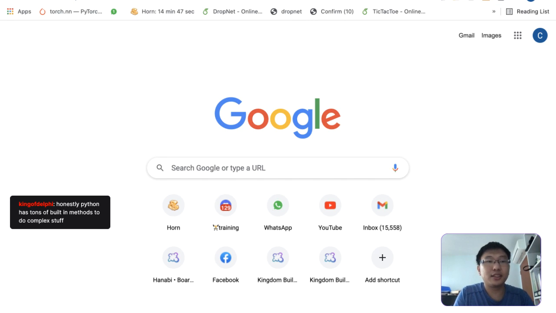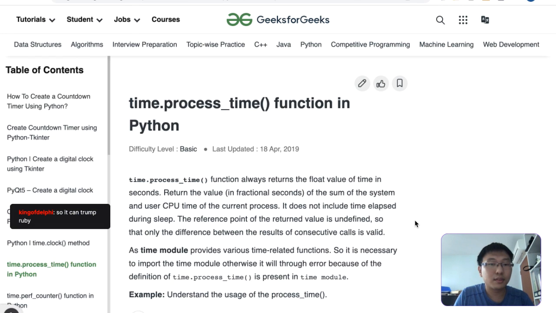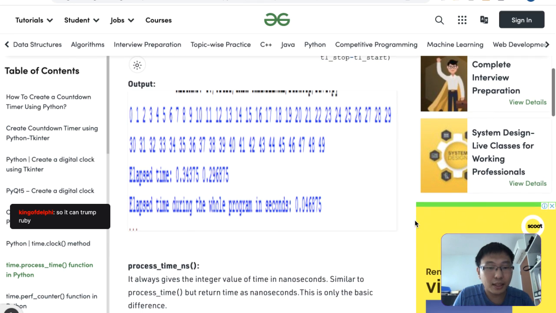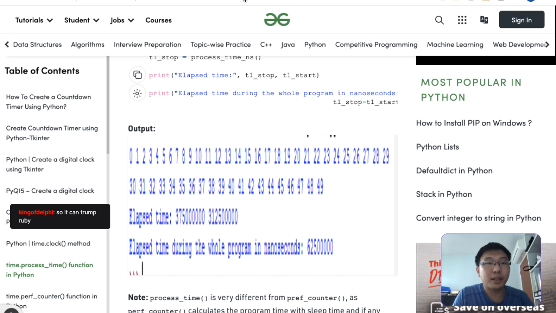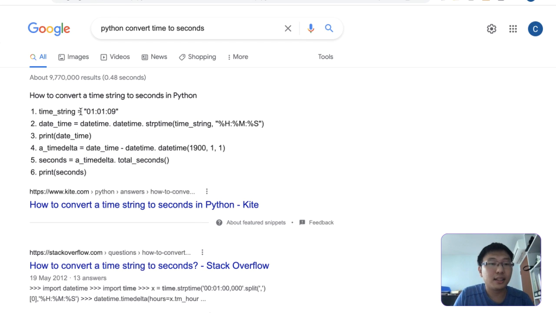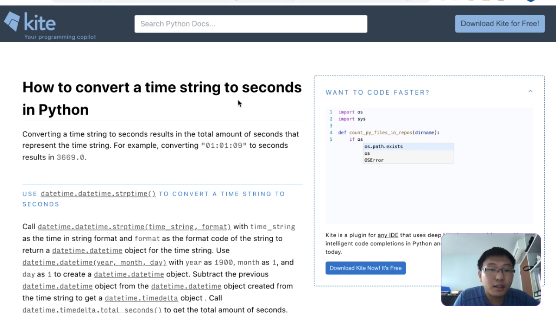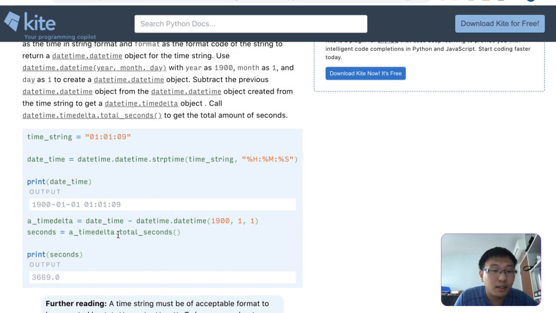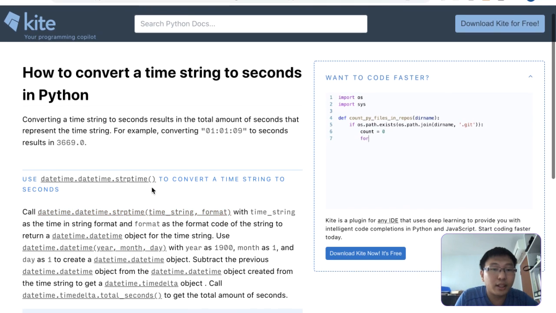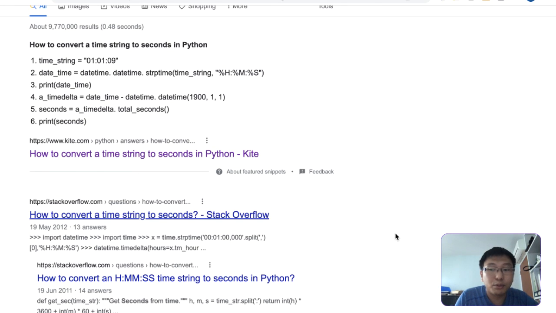I think Python has a way to process time. Maybe there's a way to convert it. I think there's a time method to convert it to seconds, like datetime.strptime, or something like that. You can convert it to a datetime object, and then from this datetime object you can find the seconds. I remember I read this somewhere before, that you can convert a time string to seconds.